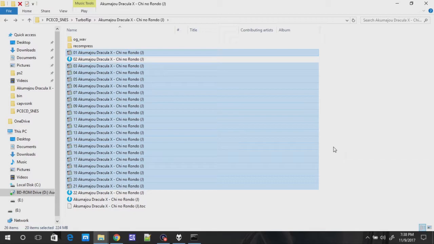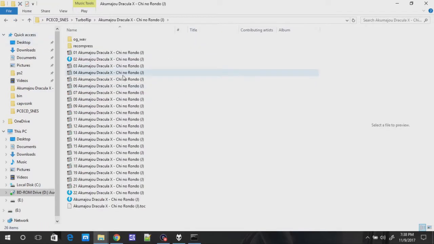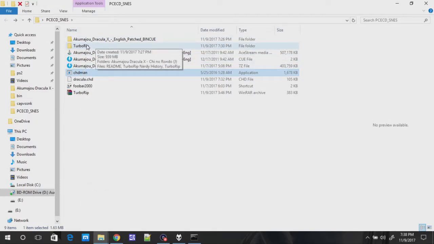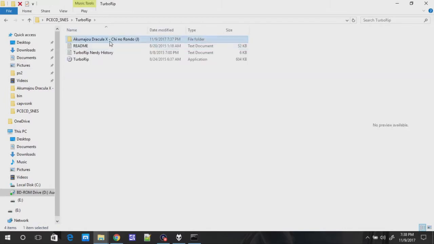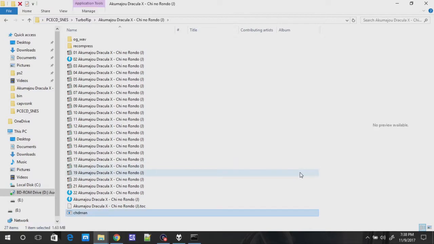Okay, and now, oh yeah, we need CHD to repackage it. Now, instead of doing the command line thing, I'm gonna just copy this Chdman and put it in the folder where the files are, so that way I don't have to do all that cd crap. Alright, now we got Chdman.